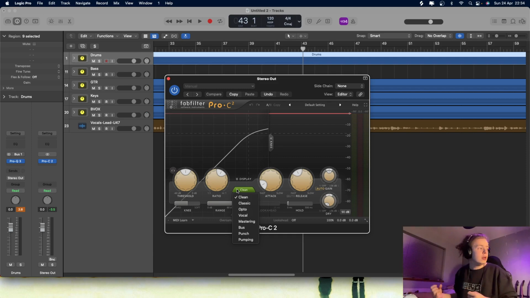Like Pro Q3 does not affect the tonal characteristics at all outside of the changes that you make, meaning it's the perfect EQ unless you want character, but you can get that character from their other alternative, which is Volcano. But back to Pro C2.